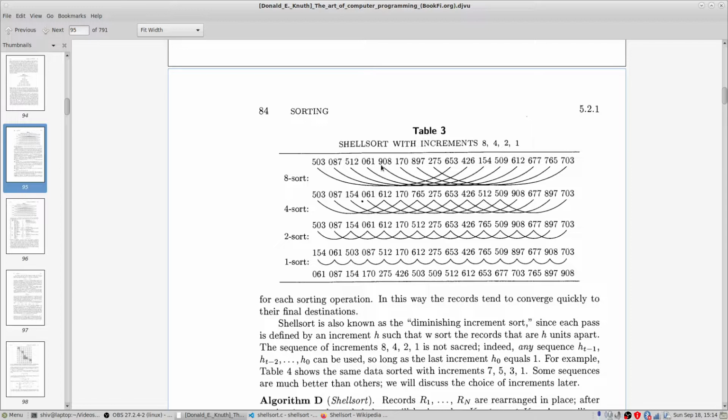So just to visualize how this works, suppose this is the original array, and your gap sequences are 8, 4, 2, and 1. Okay? Then 503 will be compared with 653. That is, the two elements are 8 positions apart. Since 653 is greater than 503, they will not exchange positions. But consider 512 and 154. Okay, 512 and 154. So they will exchange positions. So once this is sorted, we will get this array. This is called an 8-sorted array.